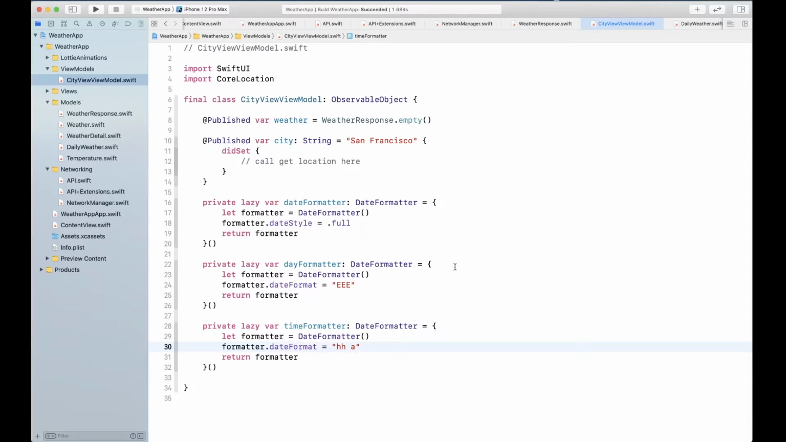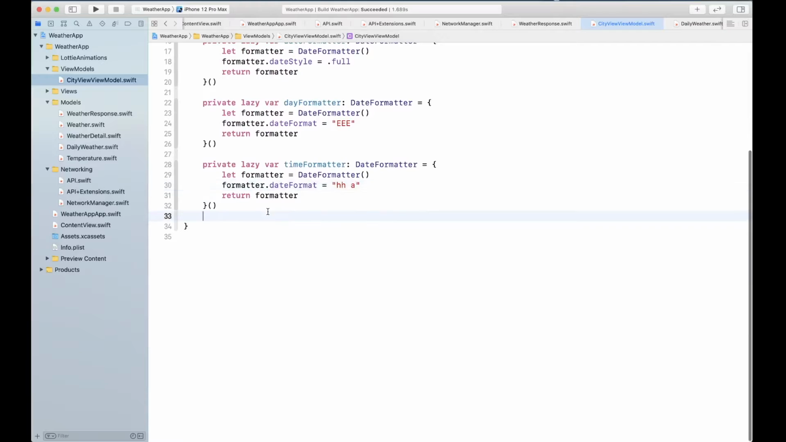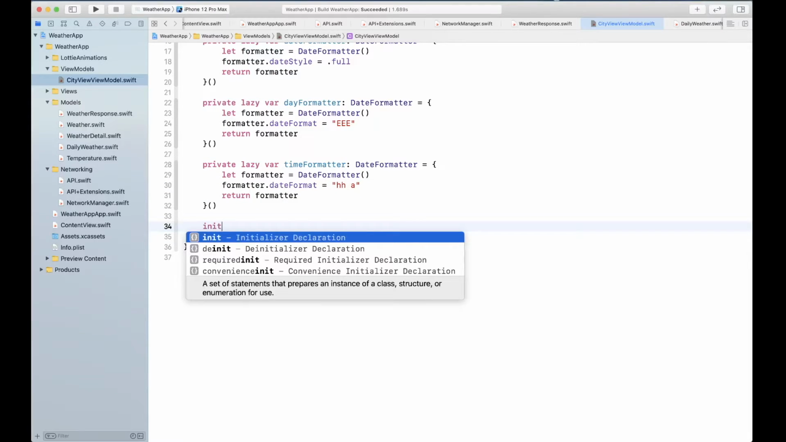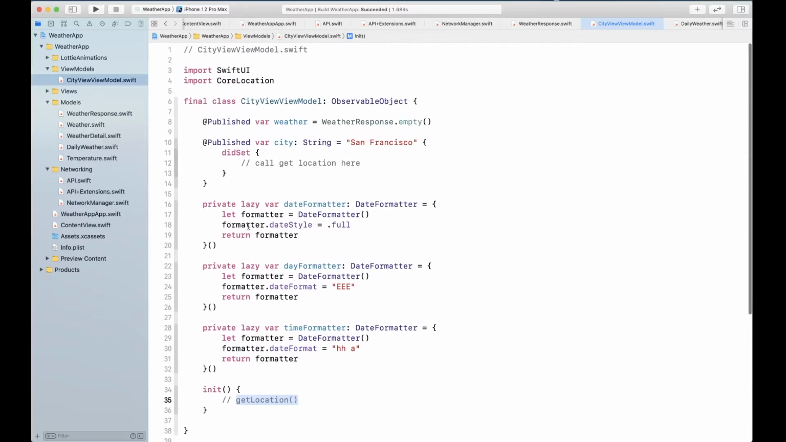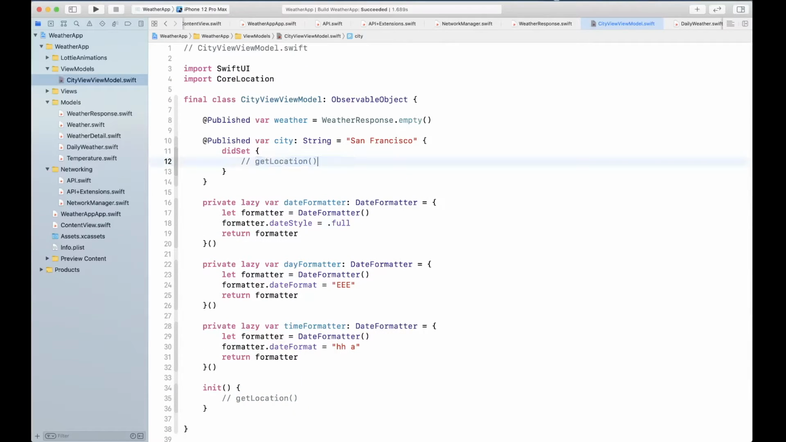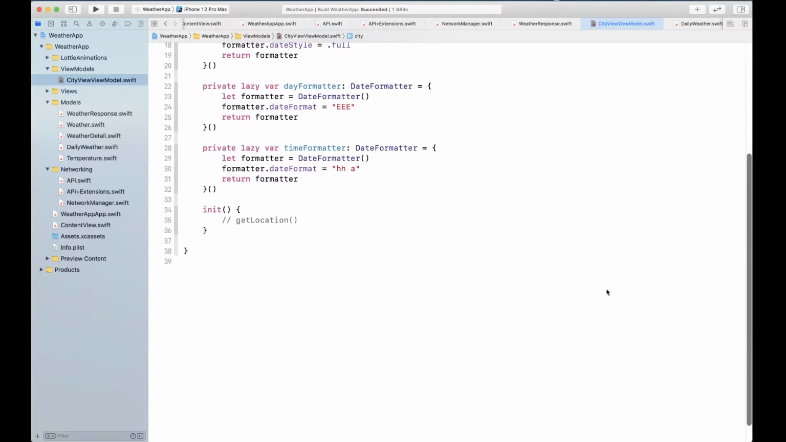All right, next we are going to have an initializer, which is going to call get location as well. So get location is going to be called here too. Let me copy this and paste it here. All we need to do is uncomment that. Okay, now some of the properties that we're going to need.